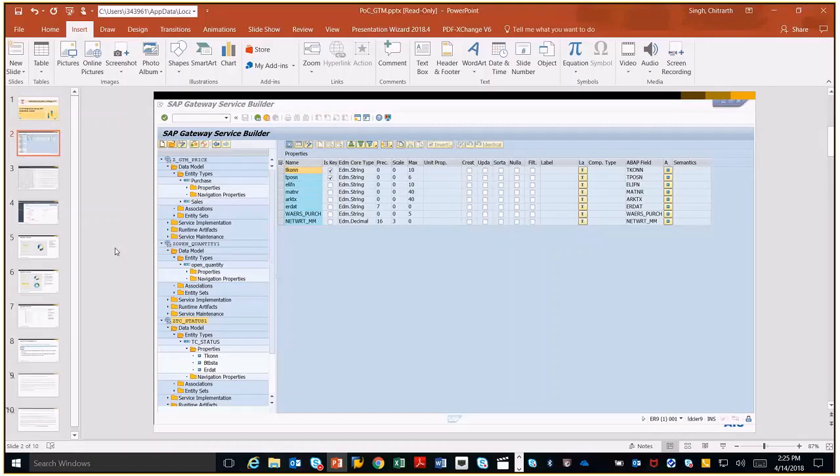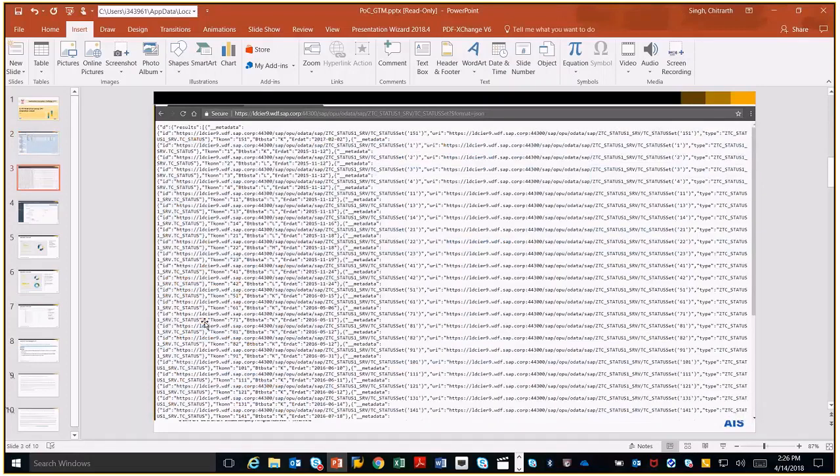We have created three different OData services which would ultimately be consumed by SAC using Cloud Connector. So here you can see the GTM price, the Z open quantity one, the Z status one are the three OData services which have been created by us. Now here we can see that the Z status one OData service is being consumed in Google Chrome, and this exact data would ultimately be consumed by SAC.